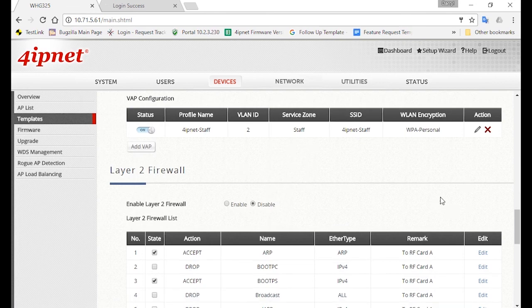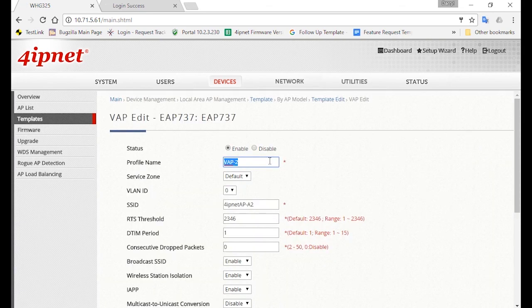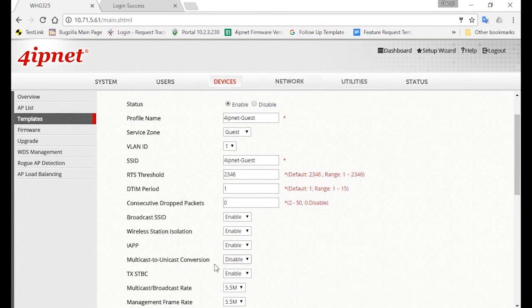So now we'll go on and create another SSID for guests. Click on Add VAP, and then the settings process will be similar to what we've just done. So click on the pencil icon, change the profile name to For IPNet Guest. Select Guest Service Zone and change the SSID name to For IPNet Guest. For guests, you'll want to broadcast the SSID so they will be able to see and connect to this network. So here you'll enable it.